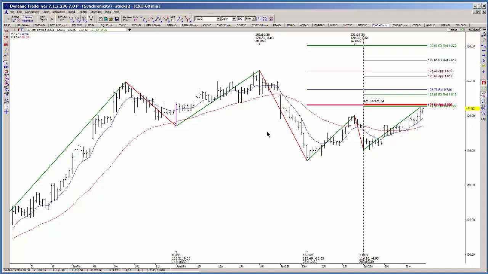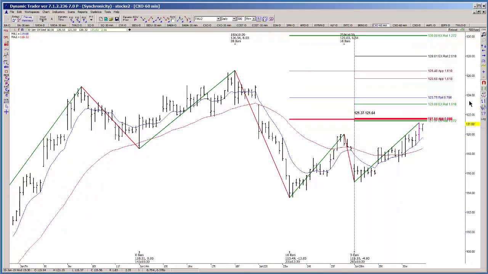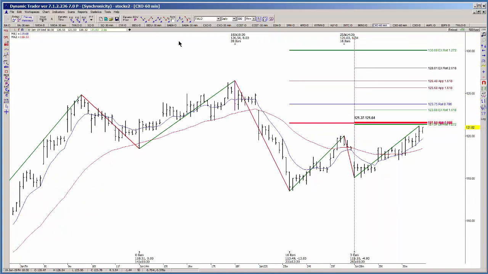So now the last thing that I'm going to show you is the timing tool, the timing histogram. I only use one of the histograms, okay?